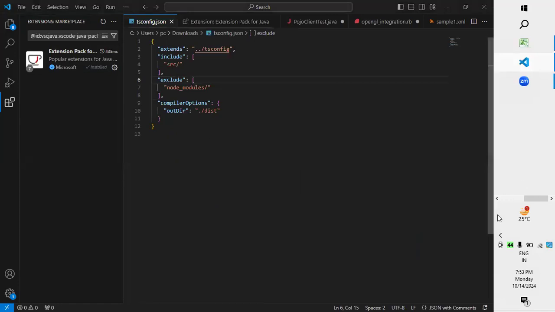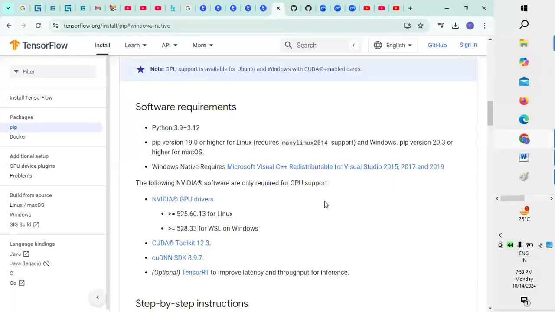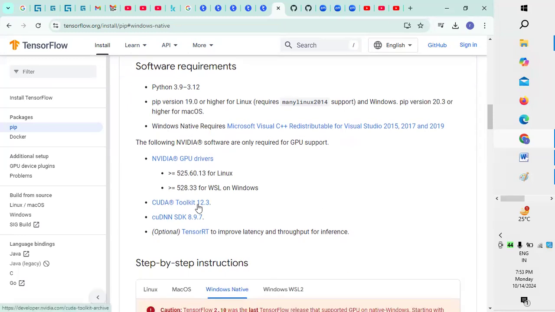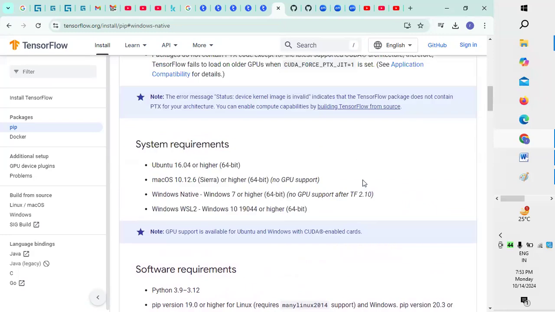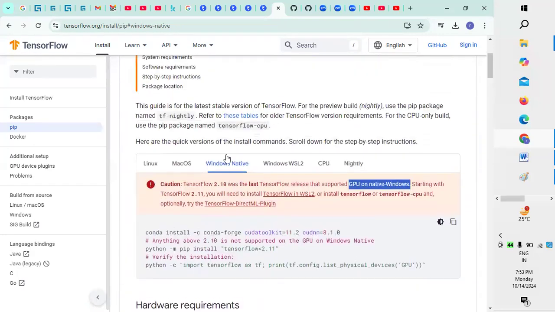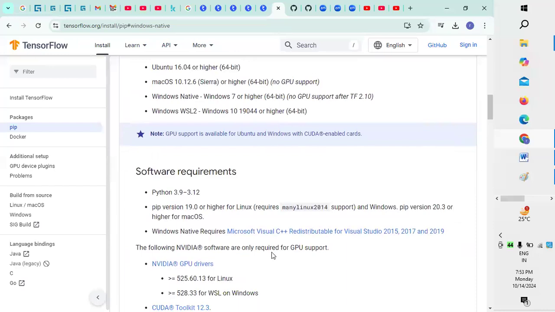With Visual Studio Code, even whatever Python you want to install, everything can be done there. We can do the installation, everything over here. And make sure you have the CUDA toolkit, that is important, 1.2.3 CUDA toolkit, followed by the SDK 8.97, 9.7 is also important. So these are the software requirements needed especially when you are following Windows native, I'm talking about.